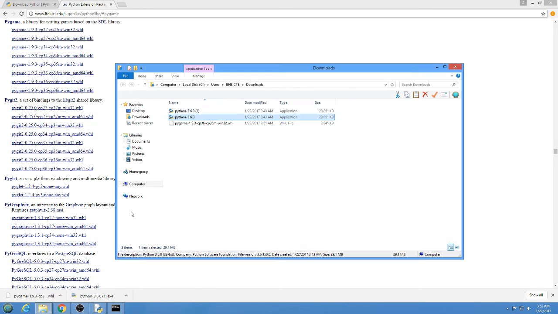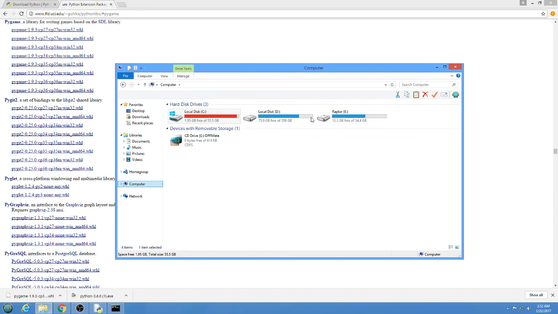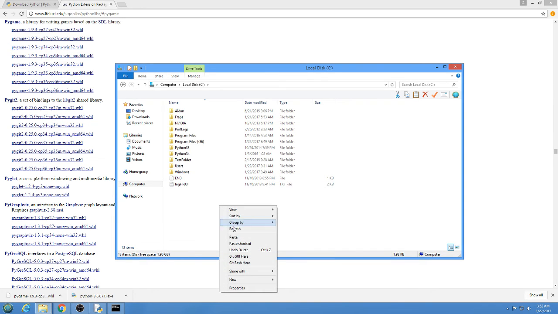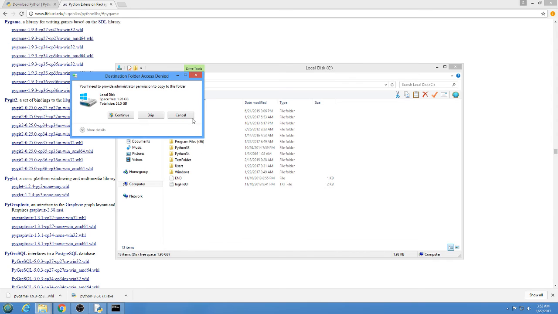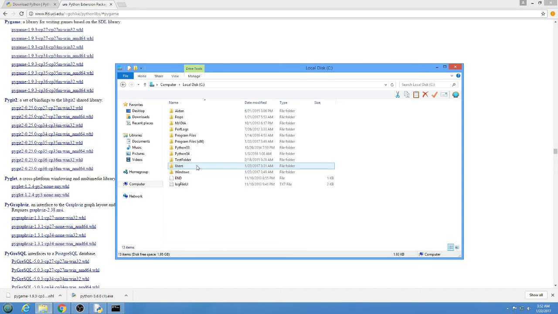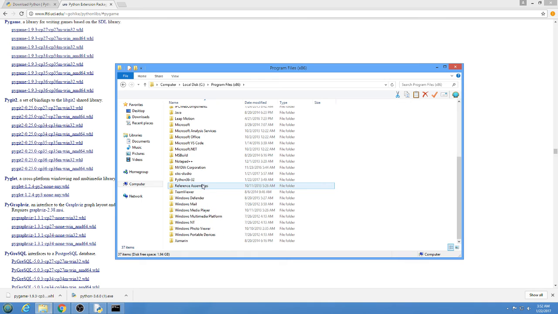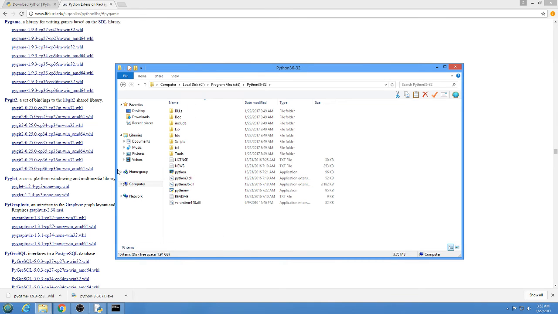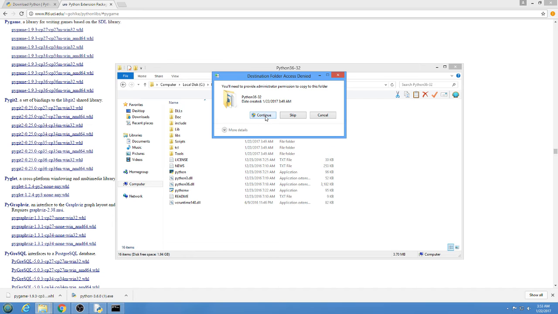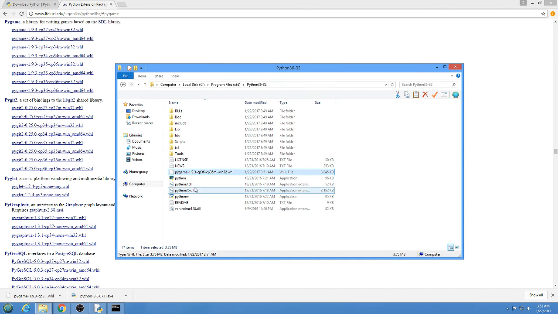Okay, so now that we're here, we're going to do a couple more things just to make our lives easy. We're going to copy this file and we're going to stick it, if it allows us. Let's see. You know what? We'll do it differently. We will put it in the Python folder because I know it's going to let us paste it in there. So I'm copying that Pygame library into the Python folder.